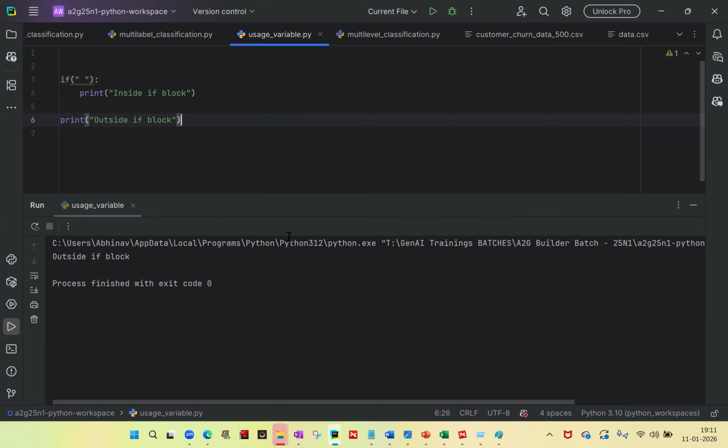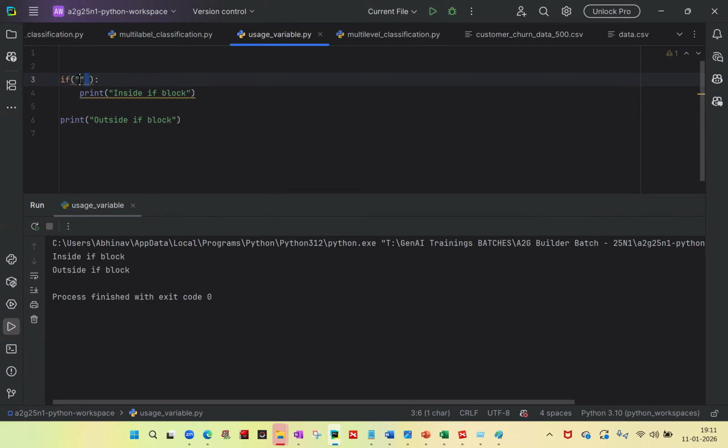How about this? I am giving this string. It looks like an empty string, but there is a space between it. An empty string is something which starts with a double quote and then suddenly ends with a double quote. There is no space in it. So if I'll run it, this is a non-empty string in this case, right? So that is why it went inside if block and executed this print statement.